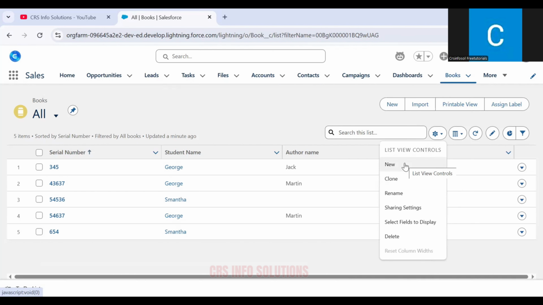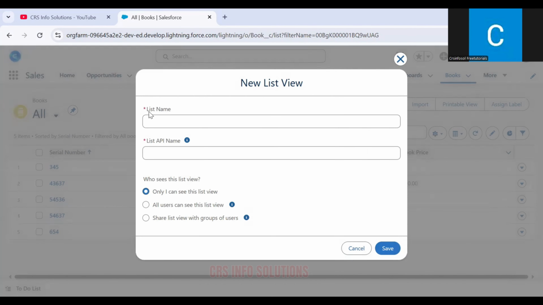And if you wanted to create a list view from the beginning, you can click the new option from here. If I click on new, you need to provide a list view name, then its API name, and you need to choose the sharing settings, at whom you wanted to display this list view. And then further you can apply more things. So I will keep a name like book having price, and the API name will automatically be displayed. I wanted all users to see this view, and I'll click save.